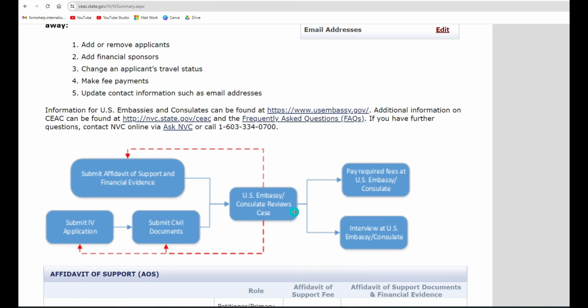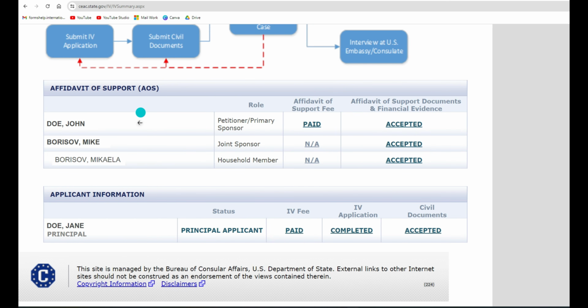So if we scroll down here, we'll be able to see all the information about the primary applicant and her sponsor and any co-sponsors for this case. If you would like to know how to upload the affidavit of support, how to add a co-sponsor, how to add any household members, I will link a video in the description box which walks you through this part of the process. So the DS-260 application is the immigrant visa application, and we can review it by clicking right here.